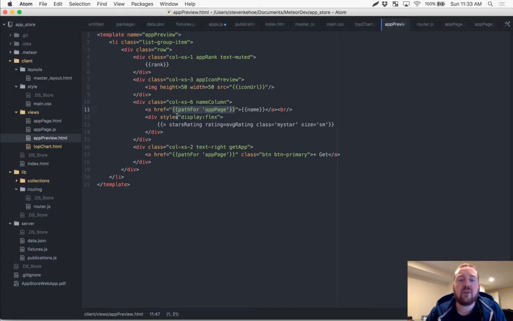So when you just have a curly brace and you don't have, say, the caret, that means this is a template. It's either a property of the data context that you're referencing, or it could also be a function that you're calling. In this case, path4 is actually a function that Iron Router gives us. And by saying path4 app page, this is going to generate an HTML link to our route called app page, which we haven't gone over yet. We'll see what that looks like in just a second.